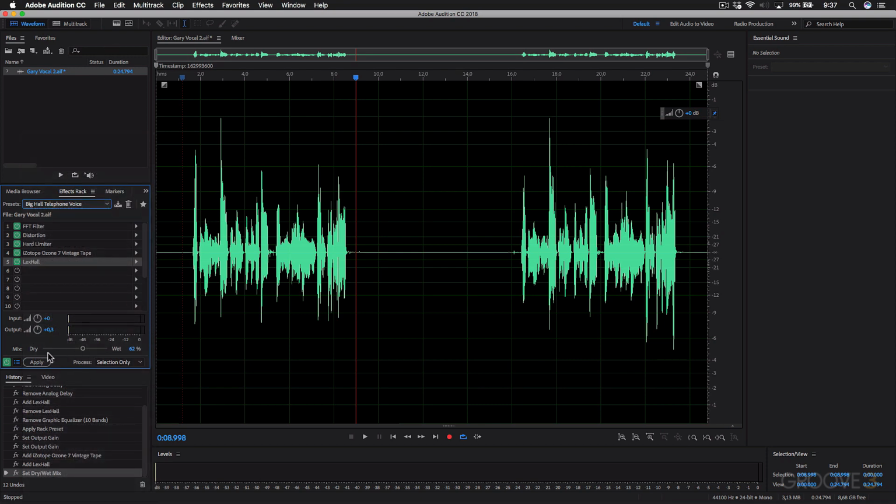Now, another thing to point out, you can also bypass all the effects. So you've got the individual effects over here, and then you can bypass the whole chain by going here. So that's just a great way to take everything and bypass it to quickly compare the before and the after. So that covers how to use effects racks and insert effects on your tracks in Audition.